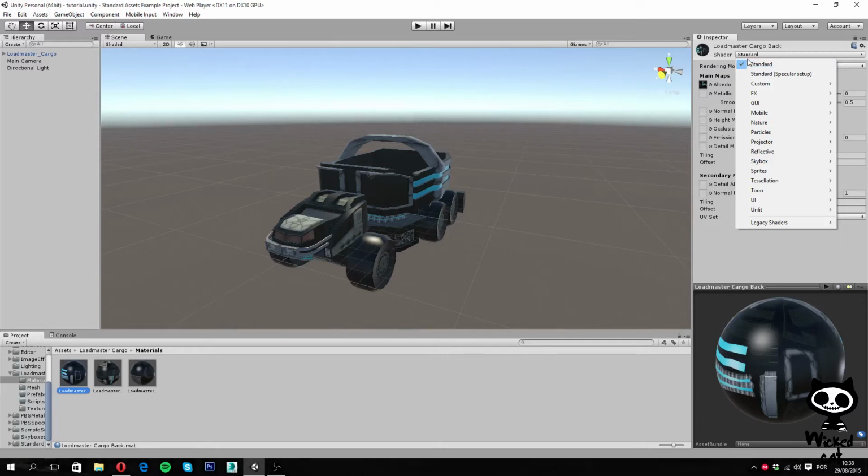So if you select the material and the shader right here, you will notice that on this list we have two versions of the standard shader. We have the standard with nothing in the front and the standard specular setup. Now, the standard, this one here, is the metallic approach, and this one is the specular approach. With the metallic approach, we use a value to determine if the material is metallic or not.